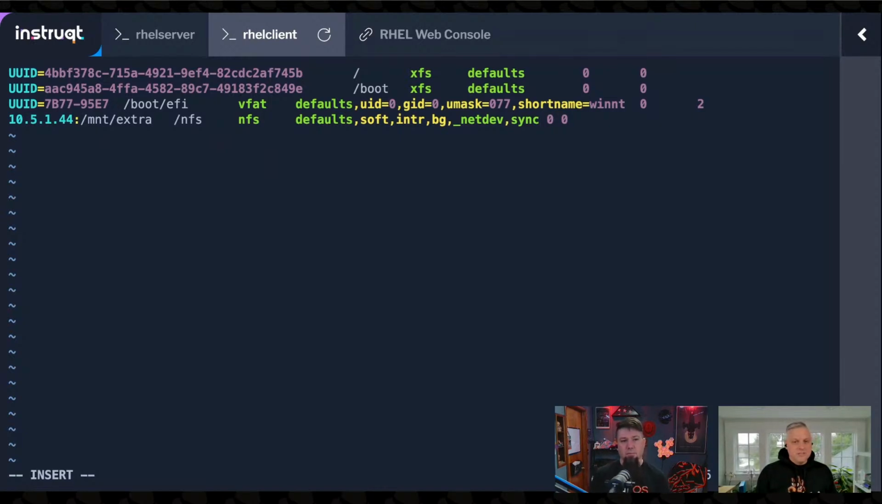Soft is the opposite of the default. The default is hard. What happens with a soft mount is if we lose our connection to this NFS share, we're going to try to reestablish that connection for up to 5 minutes. But after that, we'll give up and time out. The default, which is hard mounting, will never give up.